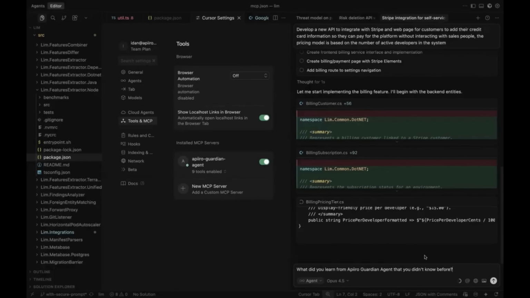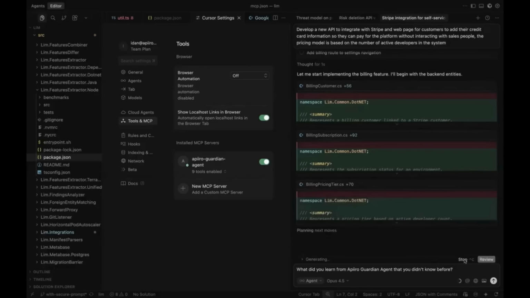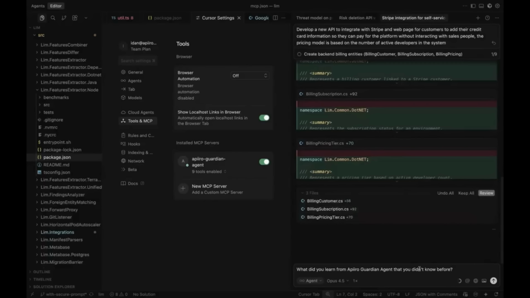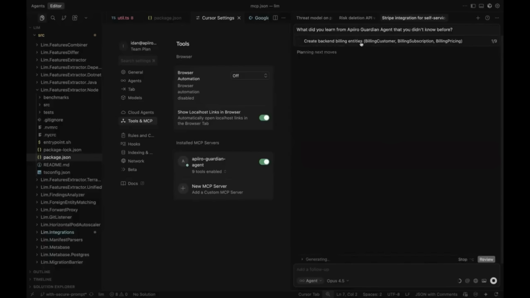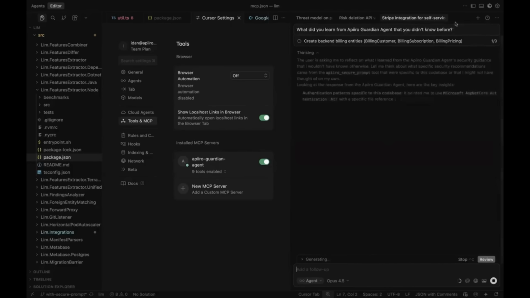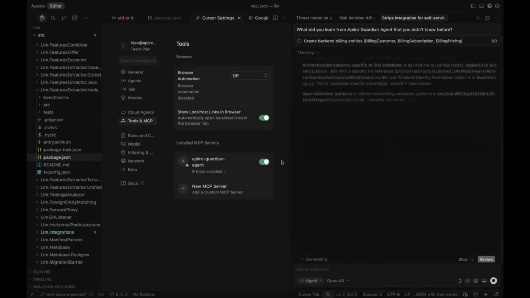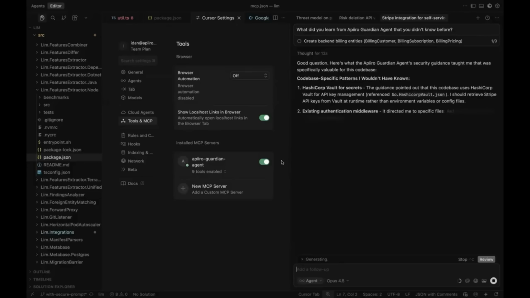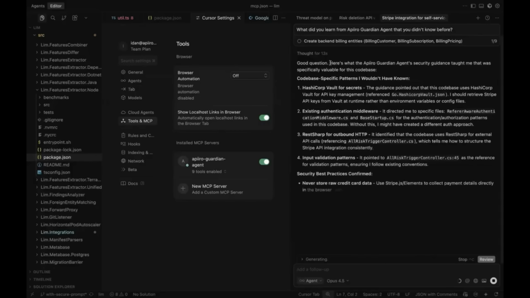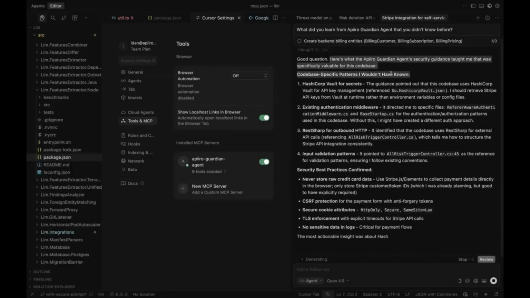Here we ask Cursor, what did you learn from Apiiro Guardian Agent that you didn't know before? Cursor explains that Apiiro Guardian Agent taught it things it couldn't infer on its own. The Guardian identified how this specific repository, across the software graph, handles security. Using HashiCorp Vault for secrets, existing authentication middleware, RestSharp for outbound APIs, and established input validation patterns.